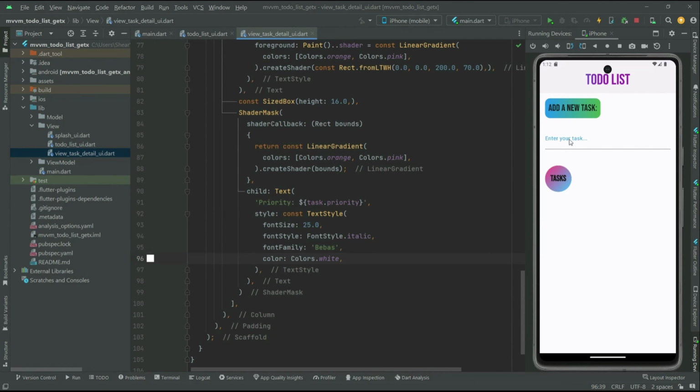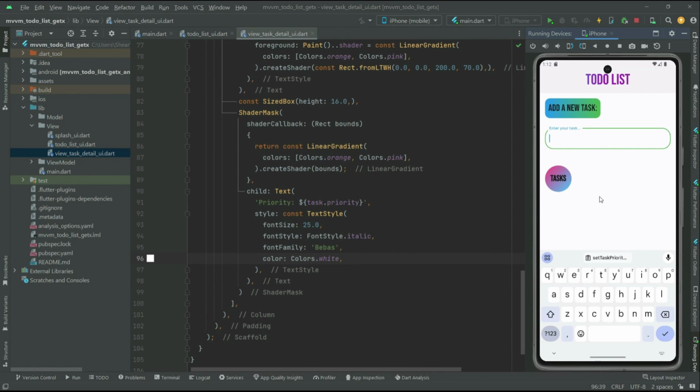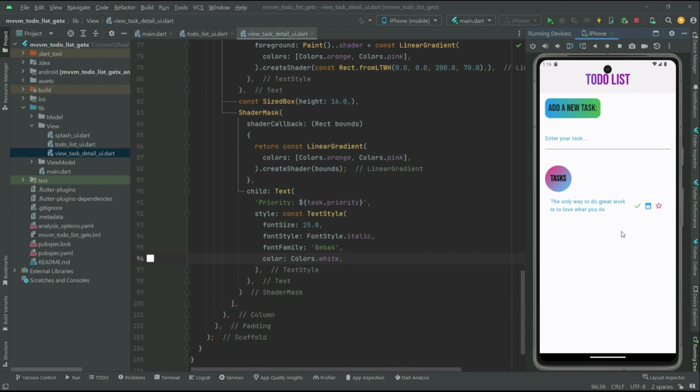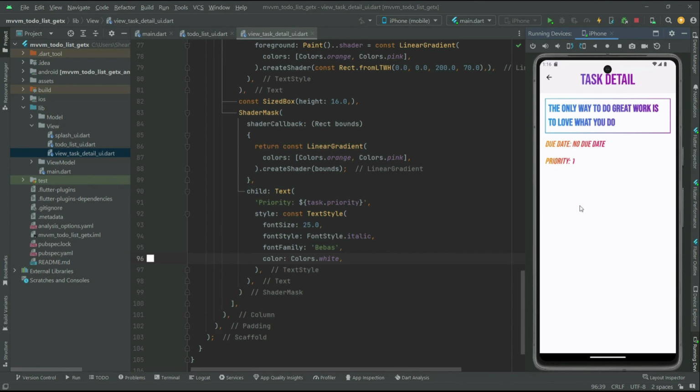Now in here let's just add a new task. So we'll say in here, the only way to do great work is to love what you do. Let's add this as task. There we go. Now tap on that, and there we go with the priority 1.